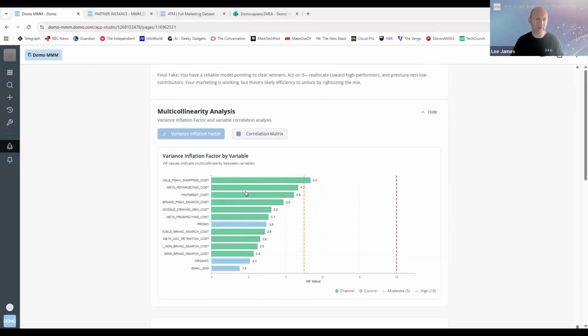So let's dive into the VIF factor here. What this is showing, the variance inflation factor by variable, is checking whether we can trust the results from each individual channel. Here's the problem it tries to catch. If two channels always move together, so every time you increase Google, you also increase Meta, the model can't tell which one is driving results. It gets too tangled up. So what VIF does is measure this for you. The yellow dashed line at 5 is moderate, the red line at 10 is a danger zone.